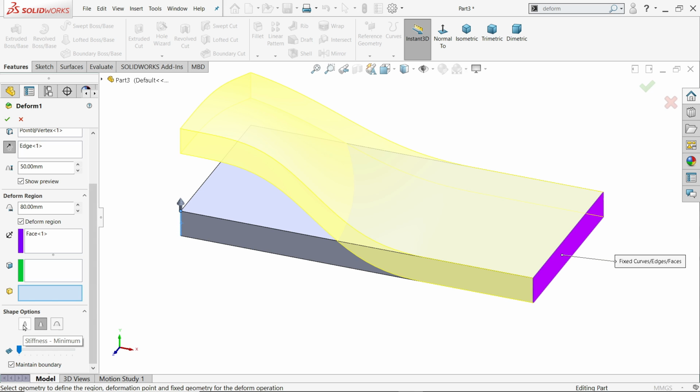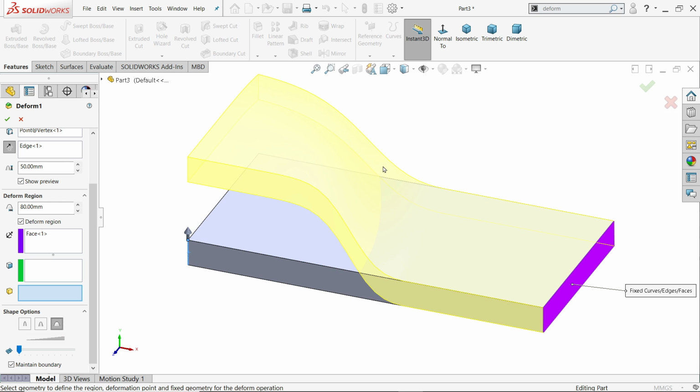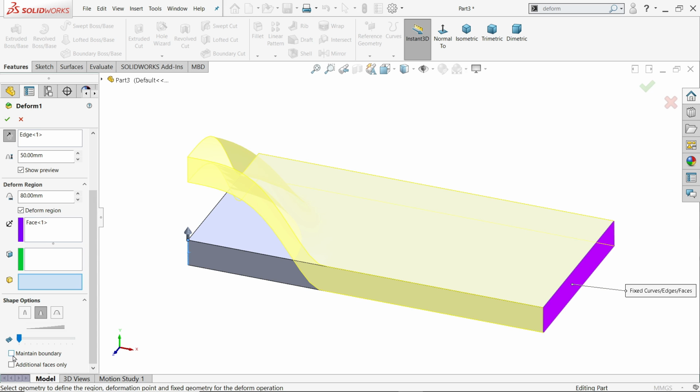Now here the shape: minimum, medium and maximum. If I choose maximum, see how it looks. You will see the maximum, minimum, medium, and this is the minimum deform. Let's say medium, and this is the accuracy shape. If I click maximum, it won't give you accuracy, so let's click sharp. Maintain body, come down. If you uncheck additional faces only, say OK.